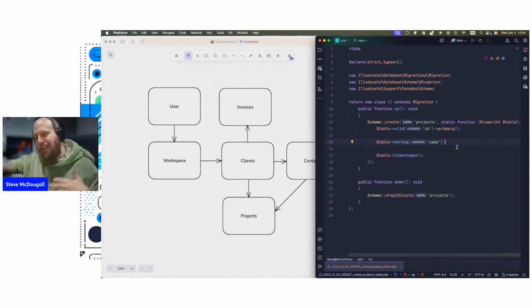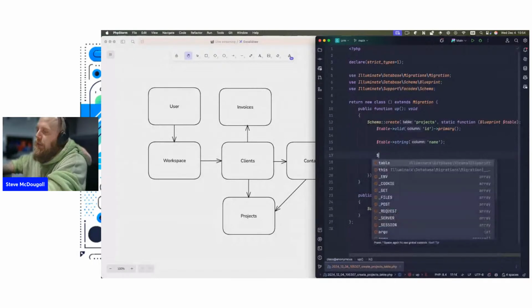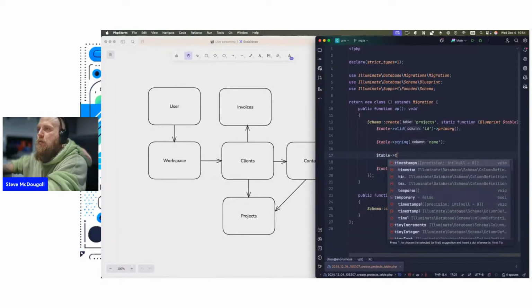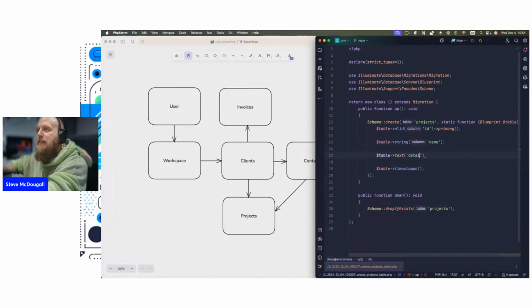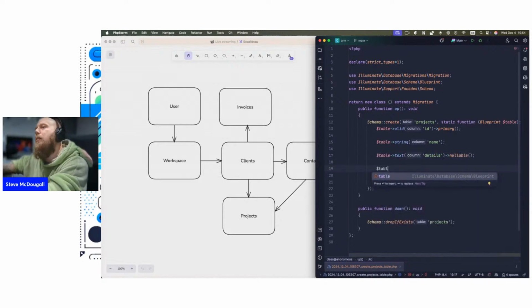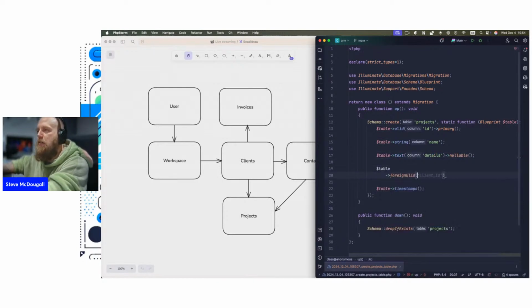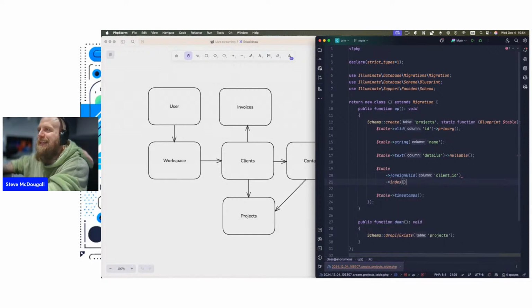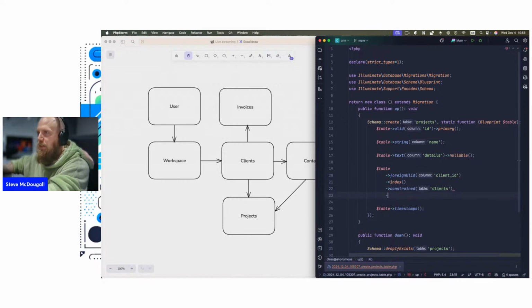Right, okay, so a project has a name. I'm going to add a text details column that is nullable. And then down the bottom here, I like to go foreign ULID. This is for a specific client. So I can index it, we can constrain it to clients, and we're going to cascade it.